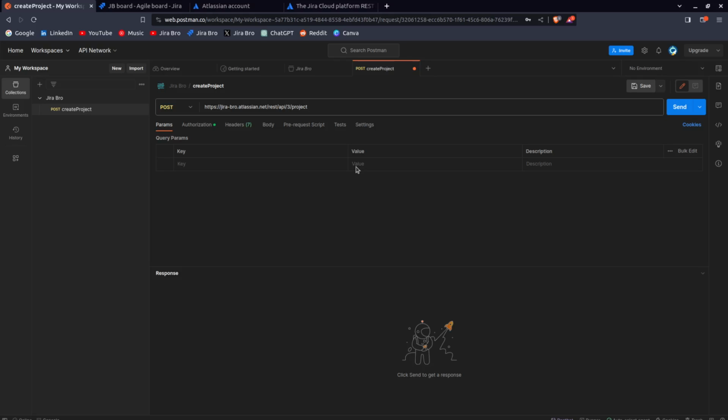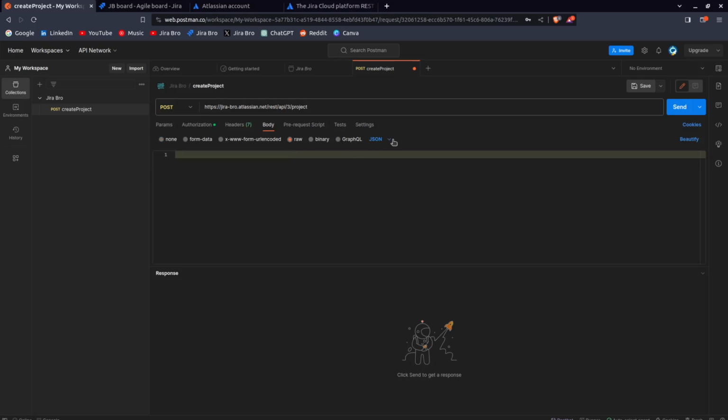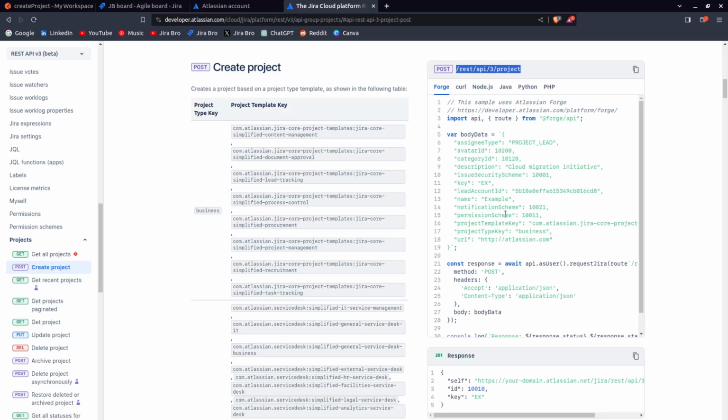Now, another thing that you need to know is for post methods, the post method needs to contain something that is called the body. Alright, so if you click on the body, there are a lot of options in here. You want to select raw, and you want to make sure that it's in JSON format. Now we're going to see why. So this is what you're looking for, the body data.